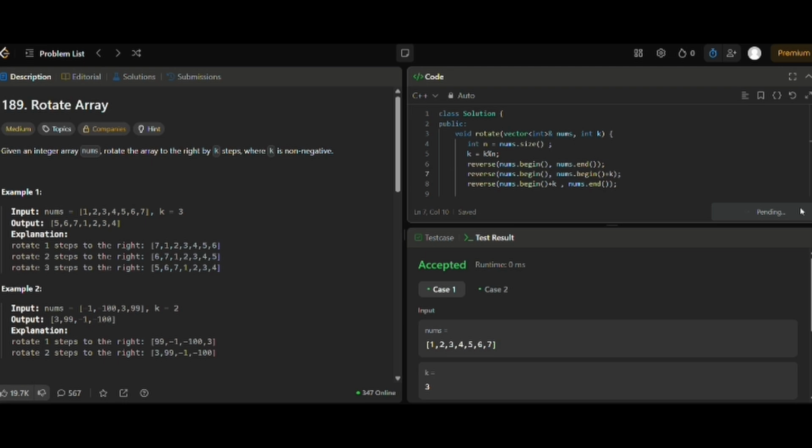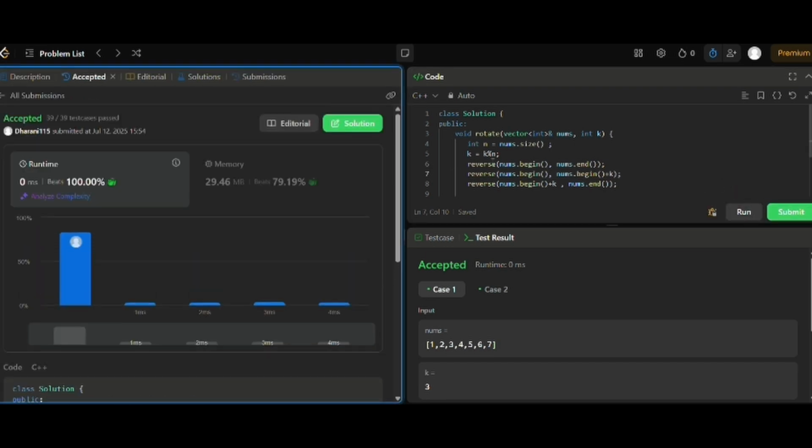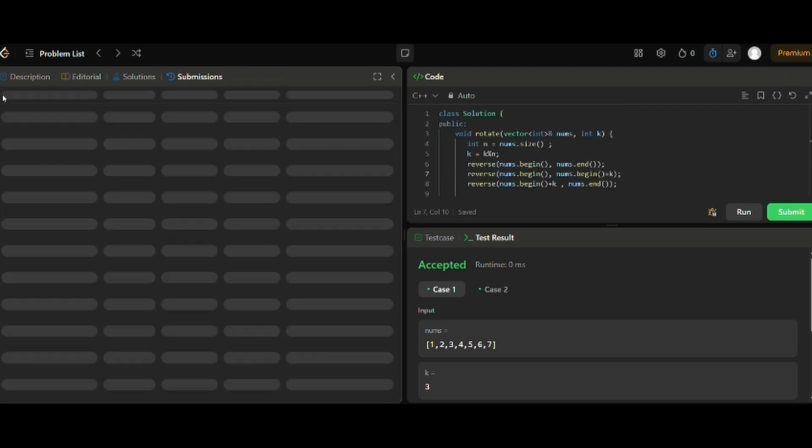Let me just submit. Let's see. Yeah, it is 100% completed. So we have successfully completed this rotate array problem.